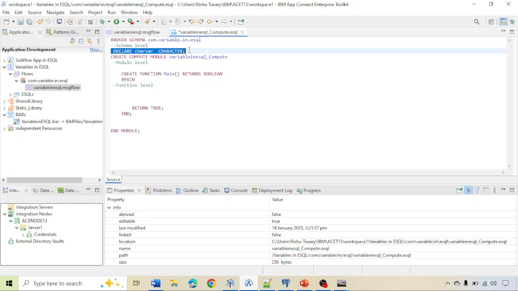So that's the difference between the shared variable, the external variable and the normal variable. If you are not using any keyword like shared or external, then it is a normal variable. If someone is using shared, then it is a shared variable. If someone is using external, it is an external variable. Okay, so that we have seen till now.